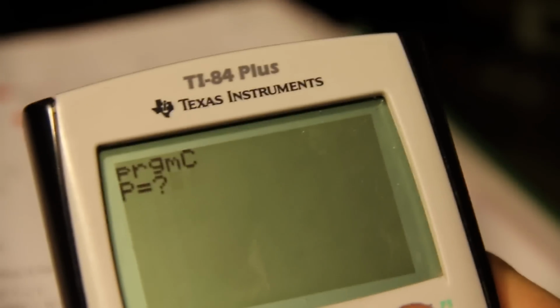Focus back on this. So, let's see. If $12,000 is invested at an annual rate of 10% per year, find the amount of the investment at the end of 3 years if it's compounded semi-annually. So it's going to ask us what the P value is, which is the principal amount, which in this case is $12,000. I wish I had $12,000.